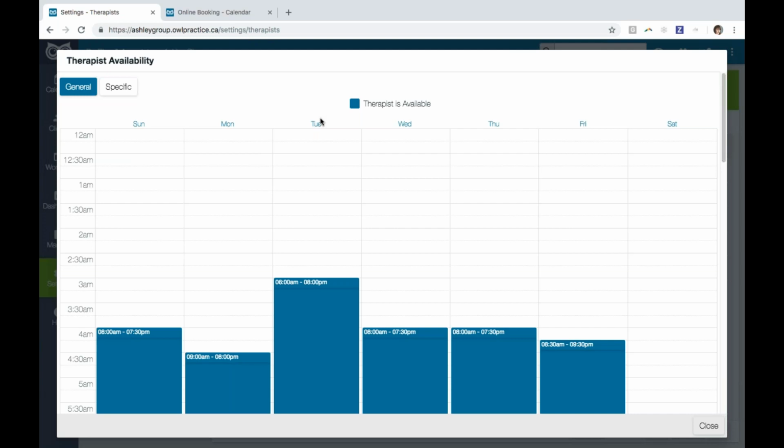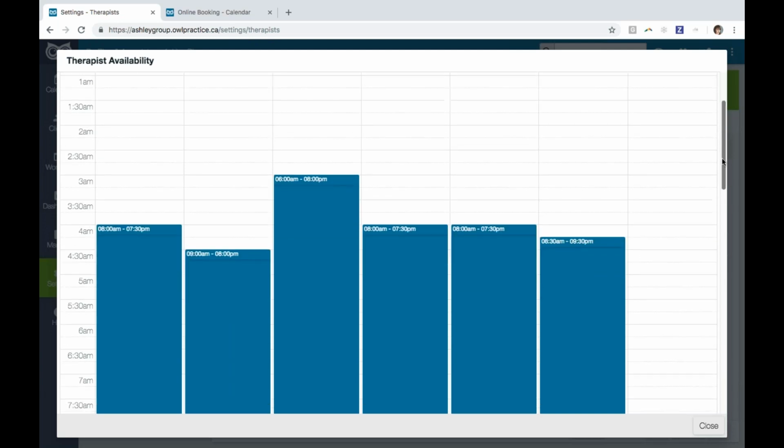Now we have here two components to the availability. We have what's known as general availability and specific availability. General availability is very much like the hours you would have assigned before. It's the overarching schedule of your hours or this therapist's hours on a weekly basis. So it's your schedule for the long term. It allows you to establish static, set hours on a weekly basis. So for example, if you do work Monday to Friday, 9 to 5, that would be your general availability.